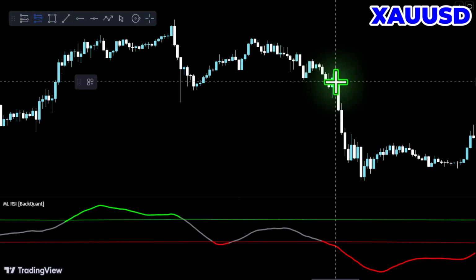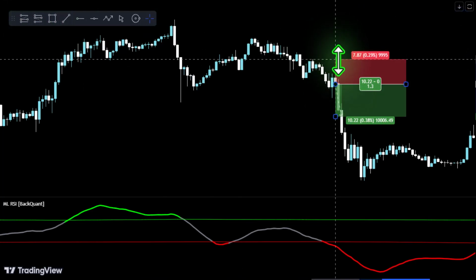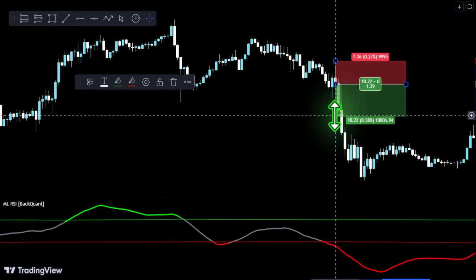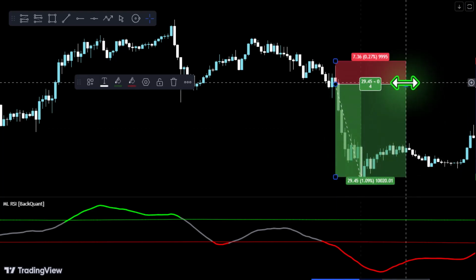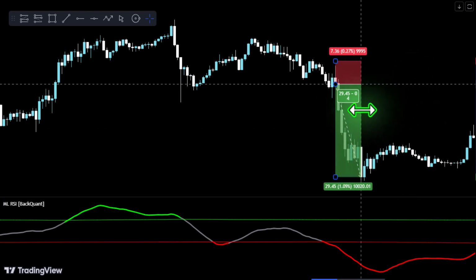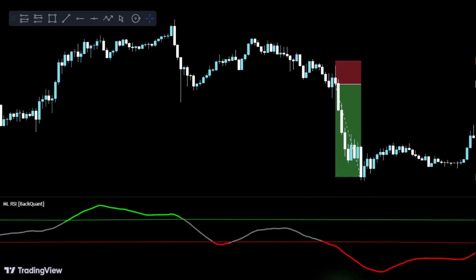placed a short trade like this at the close of this candle, and set your stop loss at this high and extend your profit target down to this level. As you can see, this is a very simple but profitable strategy.